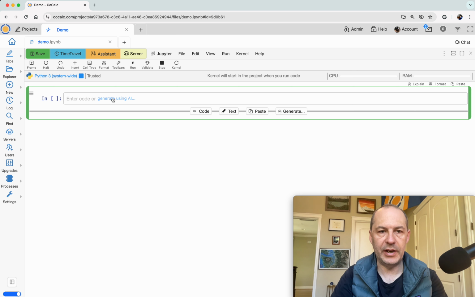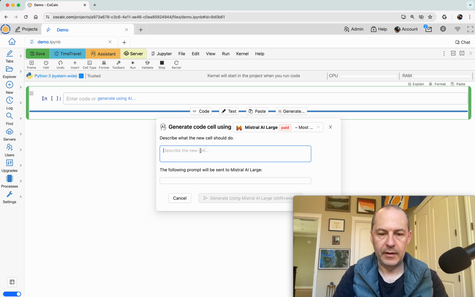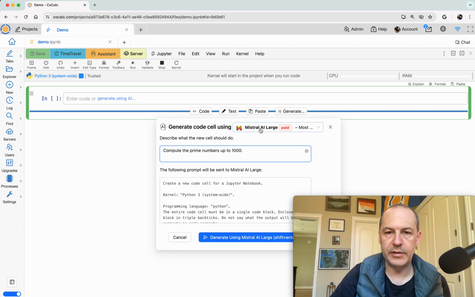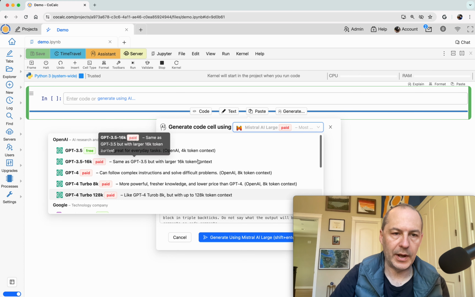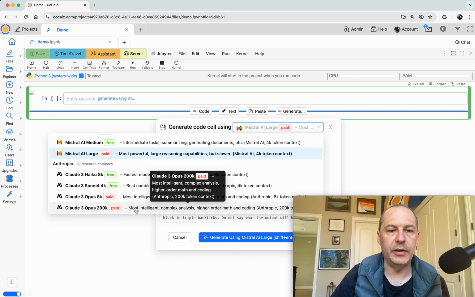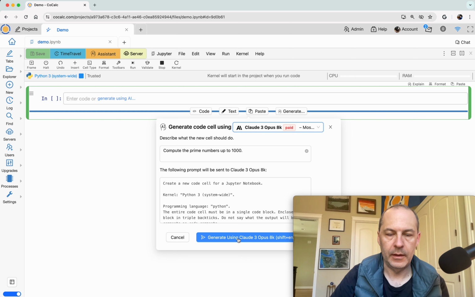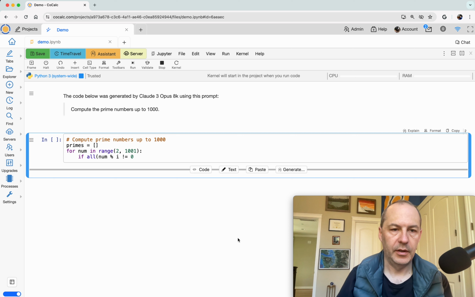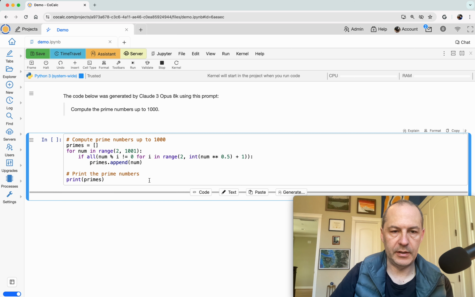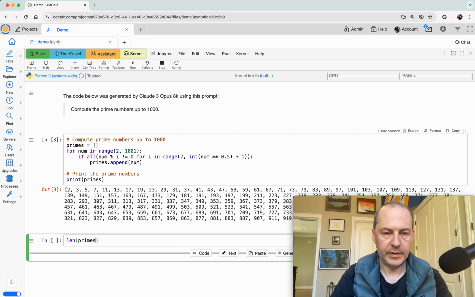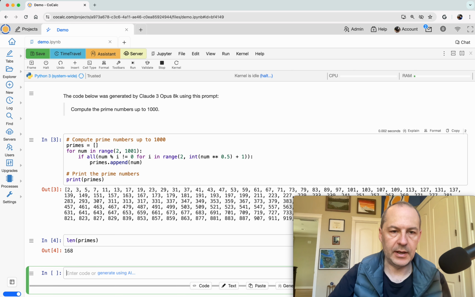Let's see, I'll use GenAI to do something. So compute the prime numbers up to 1,000. And I can choose from any of this wide range of models that we support. Maybe let's use Claude 3 Opus 8K. Okay, so this will use this new Claude model. It's computing a list of primes, and then it's going to print it out. So let's run the actual code, and there it is, and that looks good. Make sure it's 168. It is, excellent.